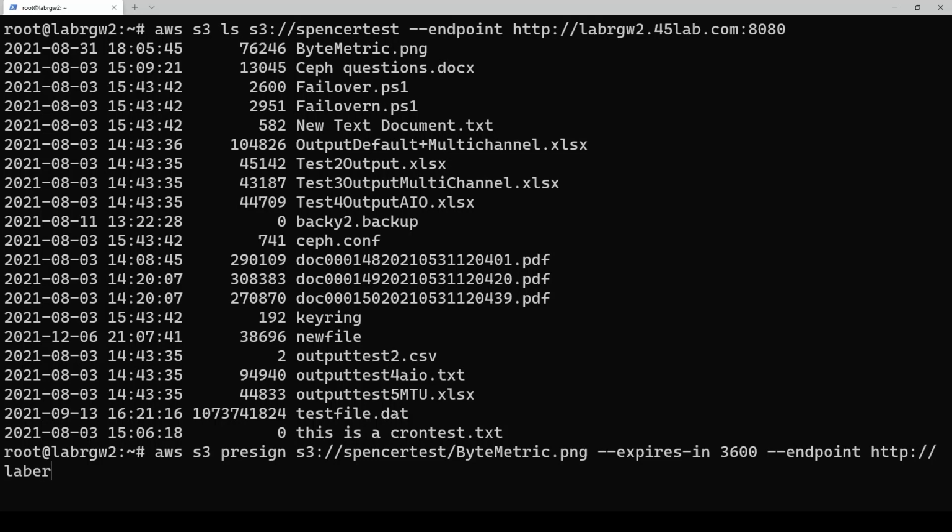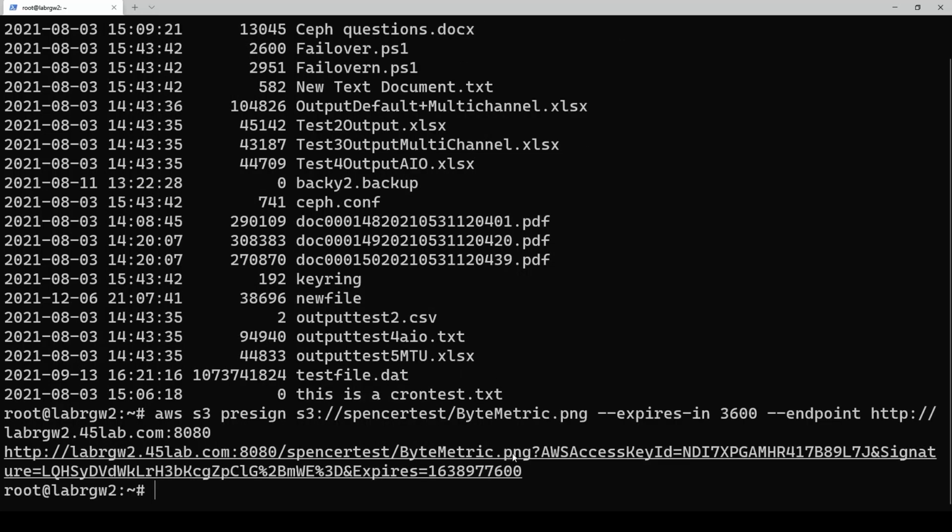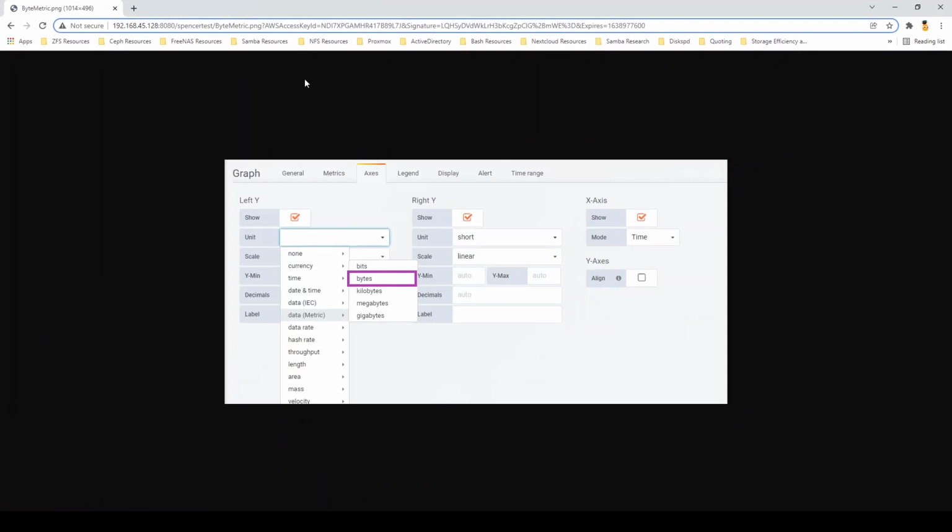Again, we have to specify the endpoint because Ceph has multiple potential S3 endpoints. You can see here, this is labrgw2. I also have an rgw1. But you can see here, that's generated a URL. With that URL, I'll just pop into my other monitor here and pull up Chrome. So we can see that it's outputted this image.